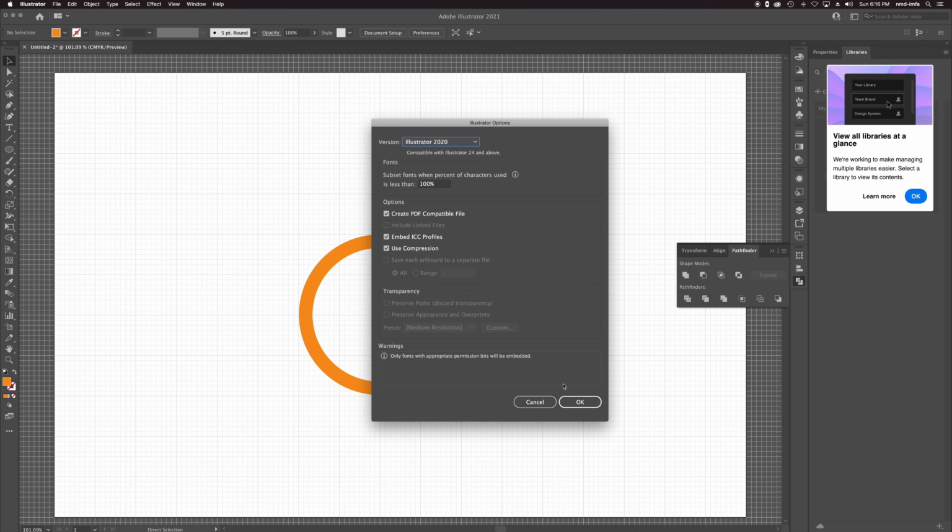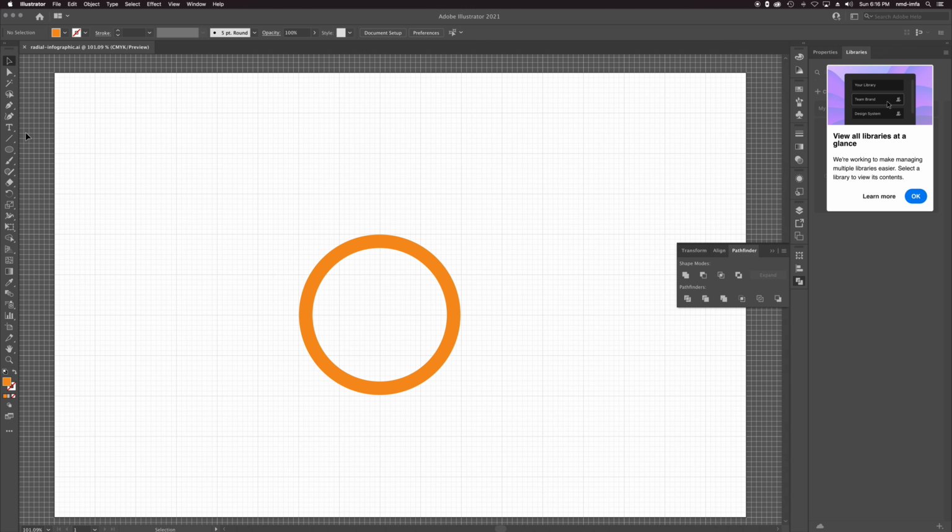Okay, cool. So now I'm going to grab my type tool. And I could just click and start typing. Hello, how are you? And that's fine. I have this nice type tool. It works. I can hold Shift and rescale it.